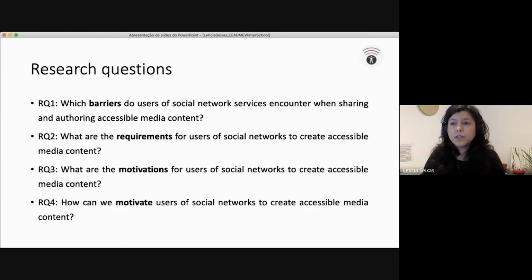The first one is which barriers do users encounter when sharing and authoring accessible content? The second one is what are the requirements for them to do it. The third one is what are the motivations, why people are doing it. And the fourth one is how can we motivate, how can we engage users into doing it.